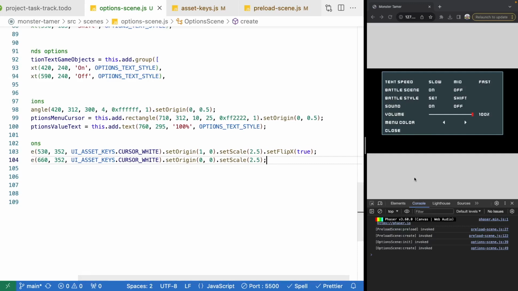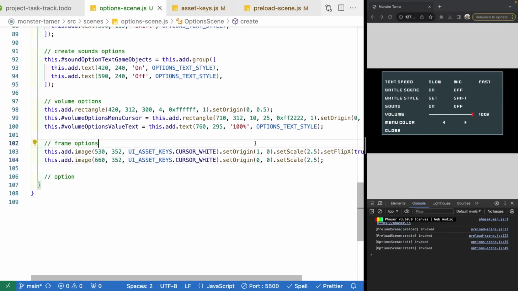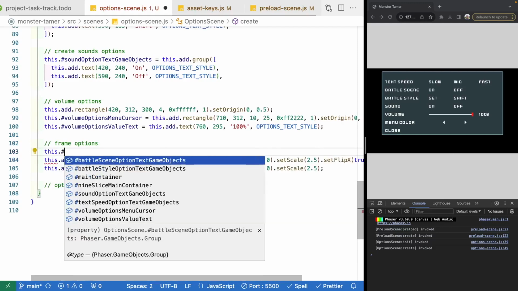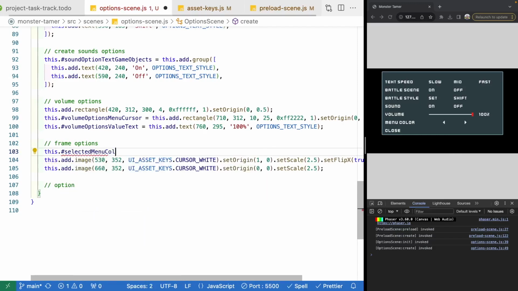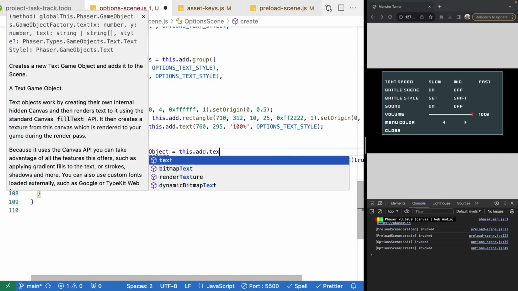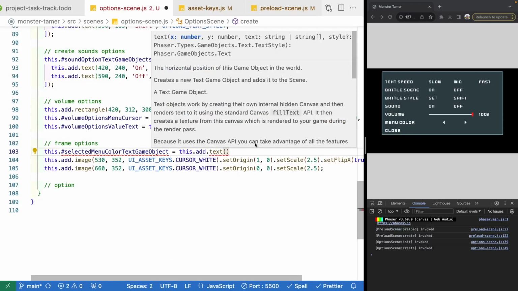All right, so then what we would do is in between our two buttons here, we go ahead and display the current frame text. And so for us to do that, we're going to add a new property, and we'll call this selected menu color text game object. We'll set it equal to this.add.text. And what we'll do is we'll do 590 for our X value, so it's between our two buttons. We'll do 350 for our Y value. And then we're going to do an empty string, and we'll do our options text style.